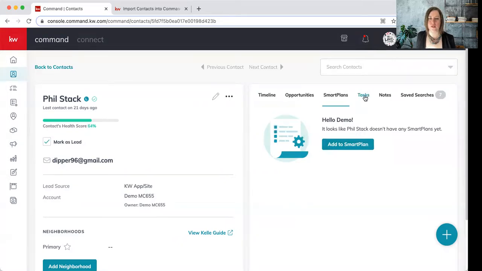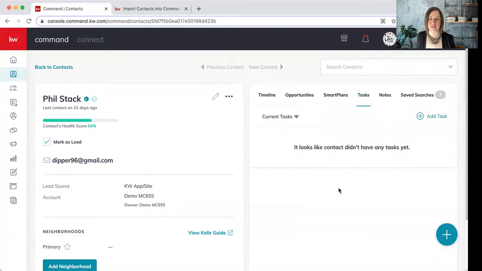The next thing over from smart plans is tasks. So if you have something set up in this task system, that's a reminder to you about this person, you can see the tasks related to them right here.